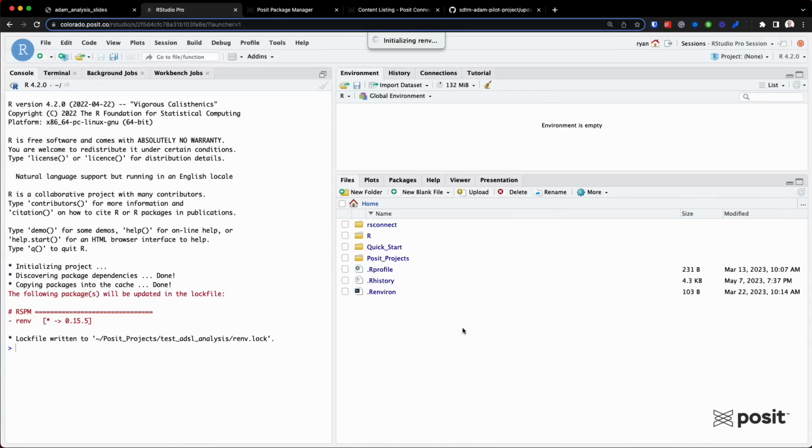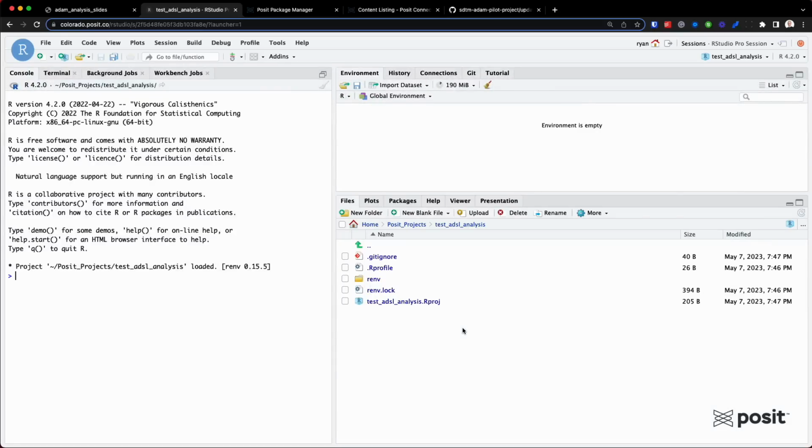So while this is booting up, a quick note on those 2 boxes that we just checked. To ensure reproducibility for your project, it's always a good idea to use version control and to initialize the project with something known as renv. Now, once we've finished our workflow today, we'll actually go back and discuss renv in more detail and how it can be used to record our project's package environment.